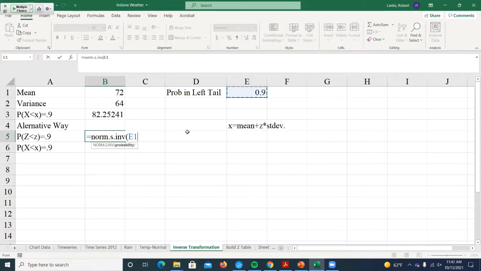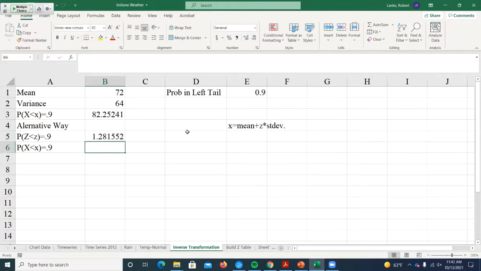So I tell it the area that I want to the left, that 0.9. This will give me the z-value. Remember, when we looked it up, we were between 1.28 and 1.29. So we had to use the higher of the two. That's why our answer might be a little bit different than what Excel tells us, because Excel knows it's in between 1.28 and 1.29, but it can find the exact value that it is, right? So 1.28155, okay?